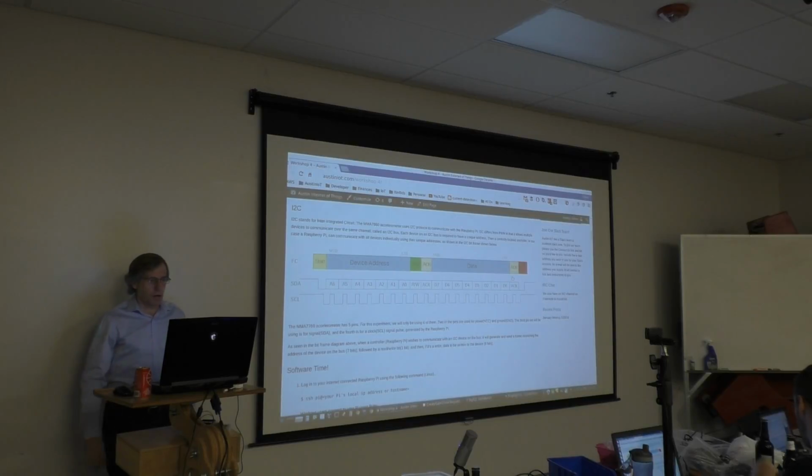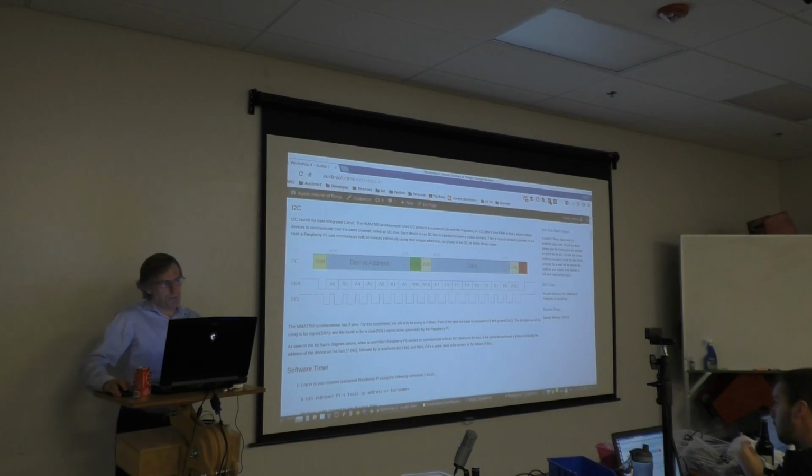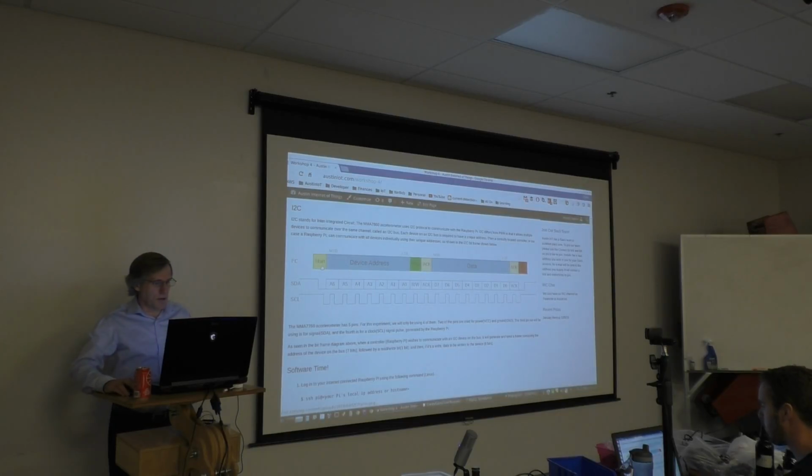So yeah, when you're communicating to an I2C device, first we're going to send out your start bit. You send your start bit, and that tells the bus that someone's about to send something. Then you send your 7-bit device address. Then you send a bit after that indicating if what you're about to do is going to be a read or a write.